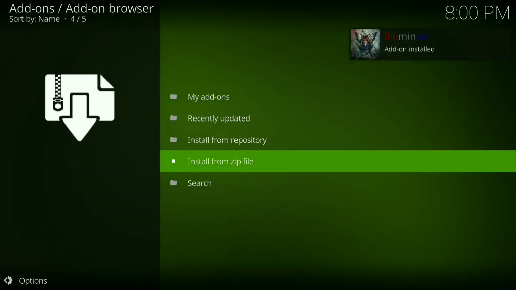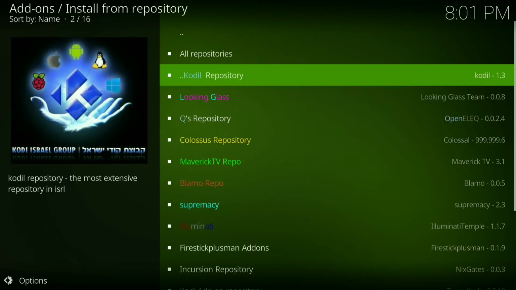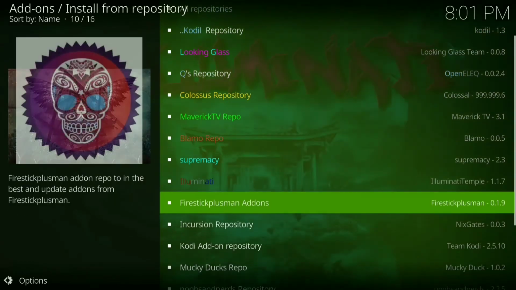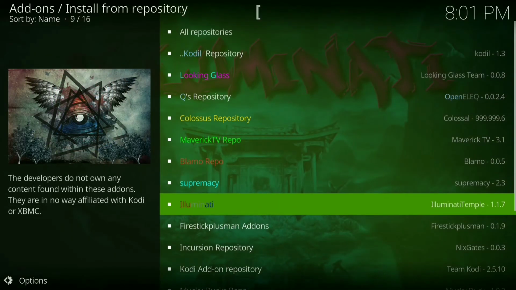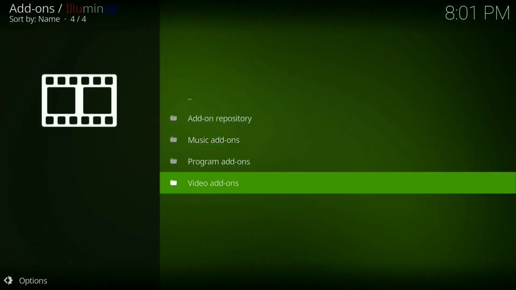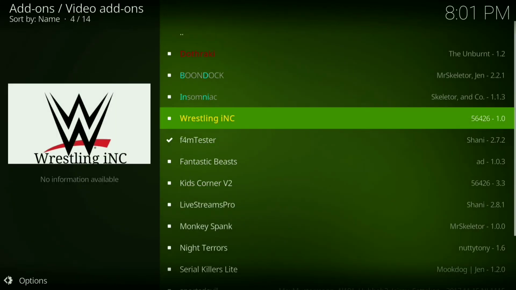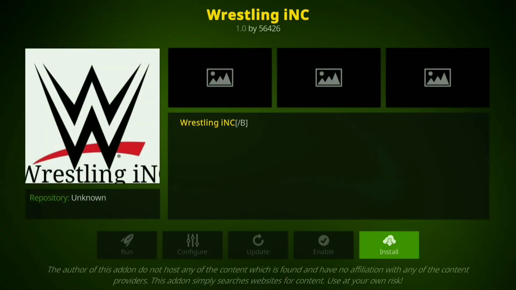Alright, it's been installed. Now click on Install from Repository. Now you want to go down until you see Illuminati. Click on that. Then go to Video Add-ons. Then click on Wrestling Inc. Now press Install.